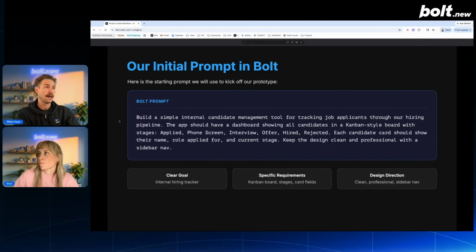Here we go. Build a simple internal candidate management tool for tracking job applicants through our hiring pipeline. The app should have a dashboard showing all candidates in a Kanban style board with stages: applied, the phone screen process, interview, offer, hired, and rejected. Each candidate card should show their name, the role they applied for, and the current stage. Keep the design clean and professional with a sidebar nav.